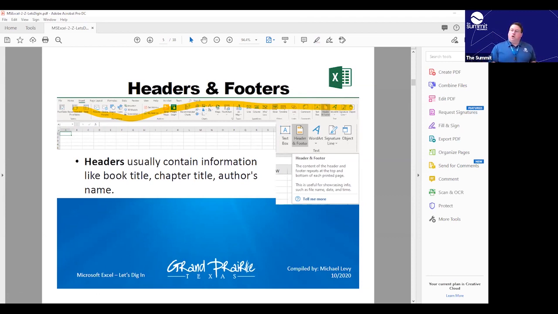If there are several different tabs, several different sheets that you're going to have in Excel, you can include those in your header and footer. Footers are usually where you can put the document name or the sheet name. So you can do all that in the footers and headers.